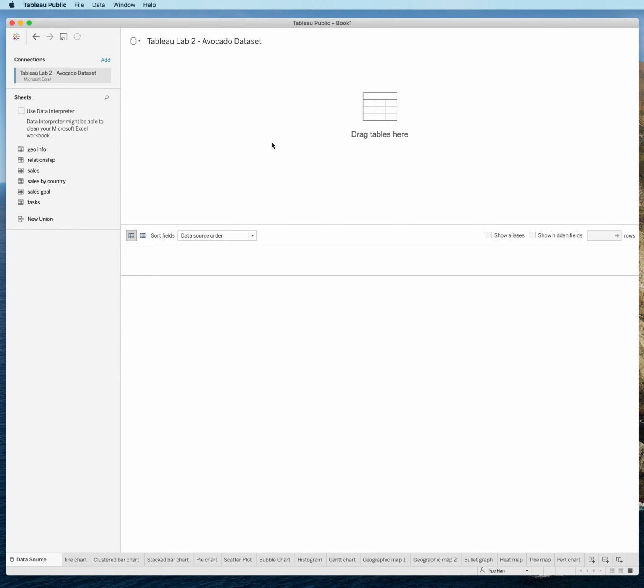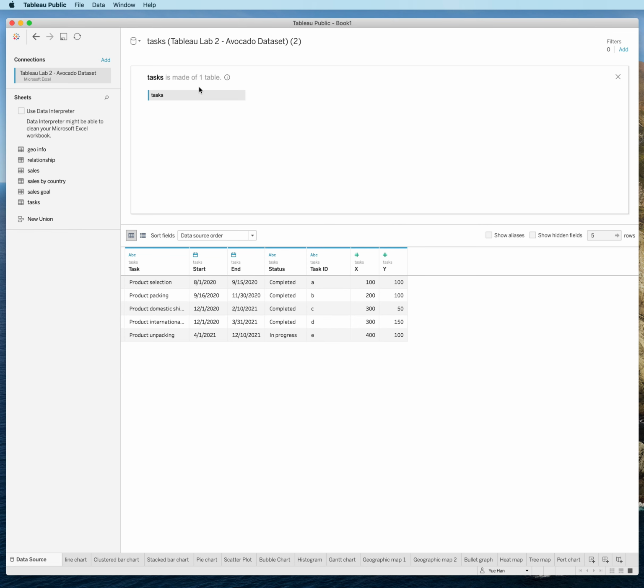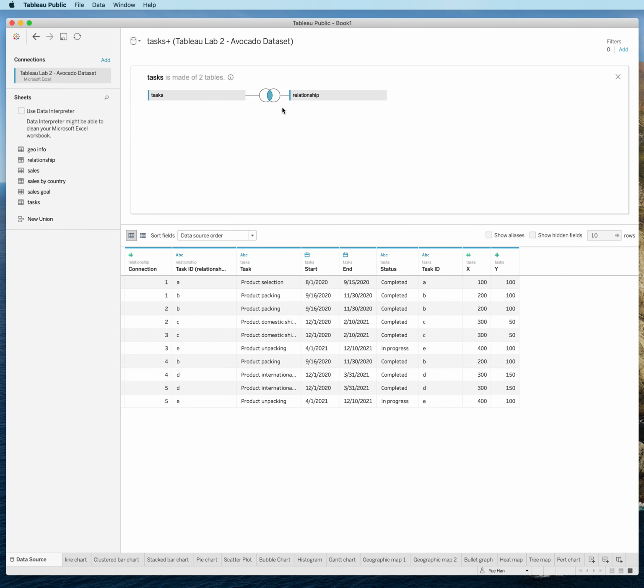So let's first drag the tasks here and then merge it with the relationship. Now you'll see that once I add the relationship, we will show the connections between the different tasks, and we will also have other information including their location, their position in a visualization. And let's start to create the Pert chart.